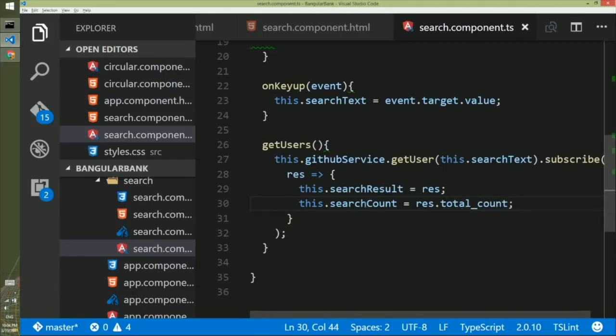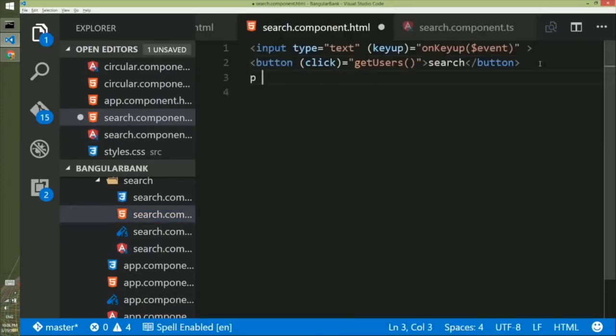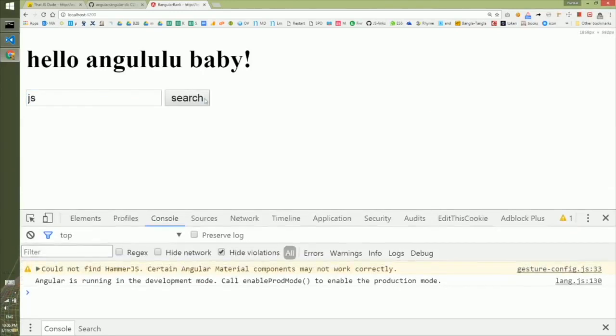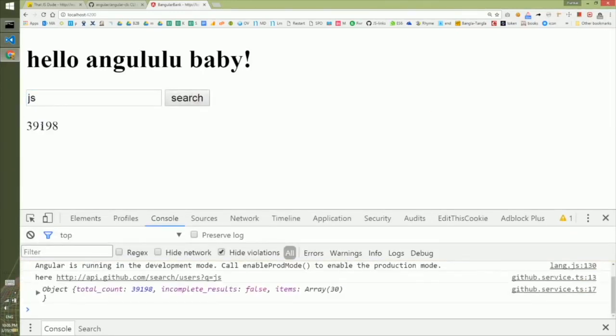Our next step is to bind this search count to the HTML, and we know how to do it. We will go to the HTML. Below we will have a paragraph where we will bind this to the search count, and we know this is search count, and we'll save it. Now we will go to the browser, and this gets loaded, and we'll type JS, maybe lower this a little bit, and we'll hit JS. We will see that 39,000 results is here.